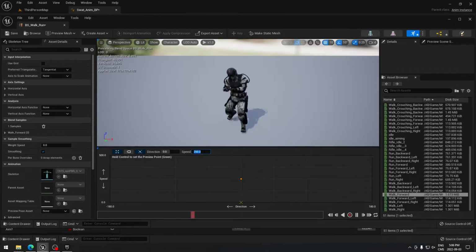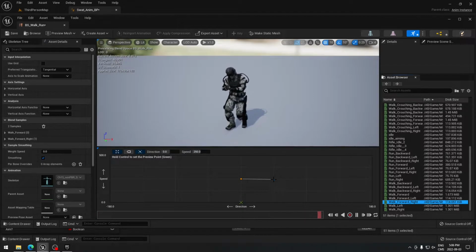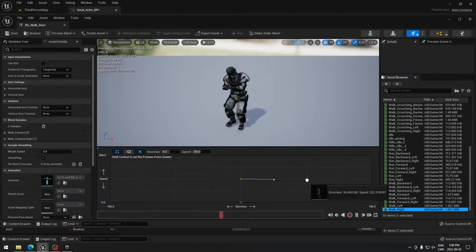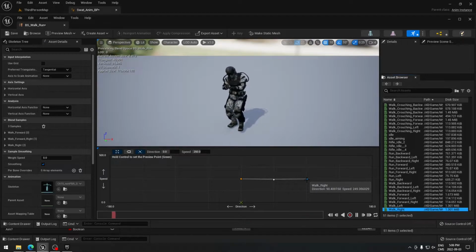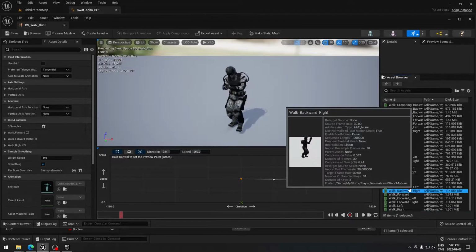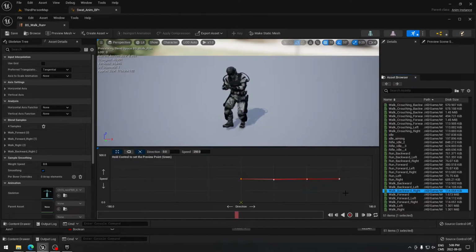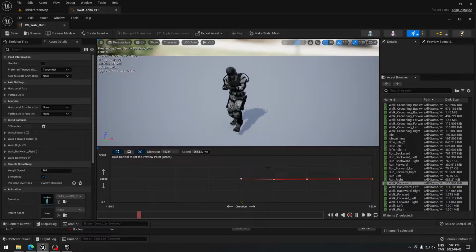And next to it, to the left, is going to be walk forward right. So walk forward right here. And after that, it's going to be walk right. After that, it's going to be walk backward right. So walk backward right, and walk backward right here. So this one goes there at 250.